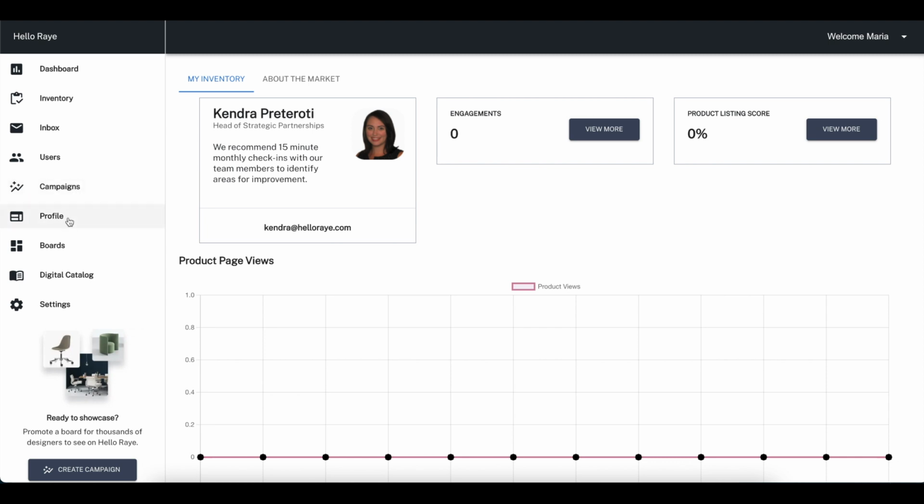The Profile tab allows you to edit your logo, address, bio, and social media links as they appear on your profile on Hello Raye. After that is Boards, which will allow you to curate idea starters and collections to promote on Hello Raye. In the Digital Catalogs tab, you will be able to learn more about having the Hello Raye discovery experience appear directly on your subdomain. And finally, the Settings tab will allow you to set permissions for snapshots and 3D model downloads.